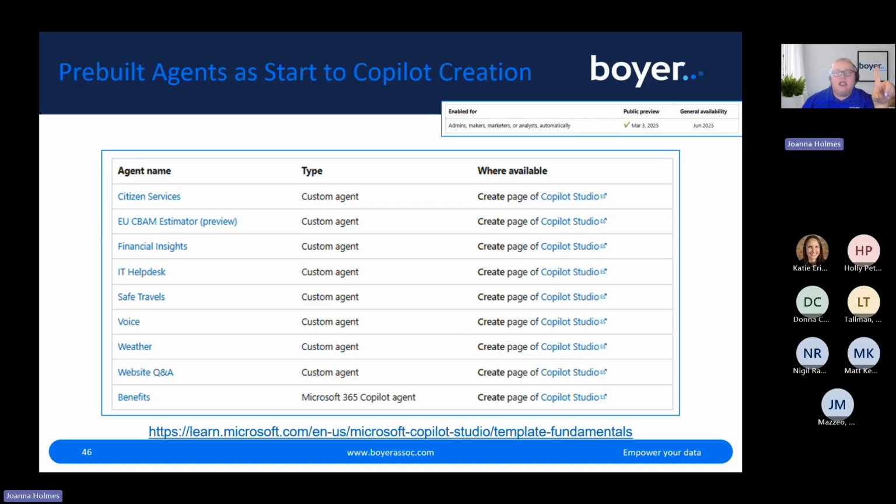Citizen services, this is a good agent to start for any public sector organizations. So I can quickly build an agent on any of my publicly available data. We can use that with our agent. EU CBAM estimator, I'm going to go out on a limb and say nobody here is really going to need this. What is this one? This is Carbon Border Adjustment Mechanism, and it's specifically for carbon emissions in the EU. So unless you are supplying in the EU, you might not really have a need for that template.